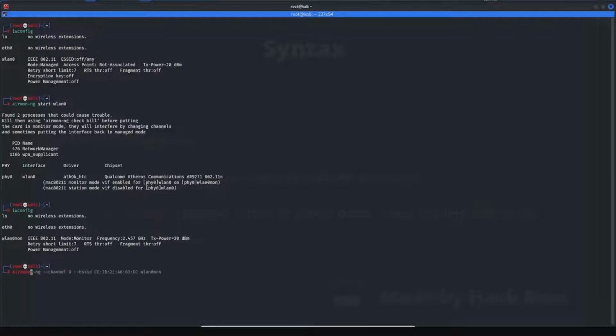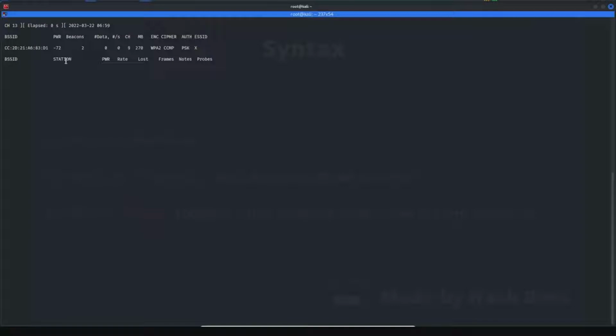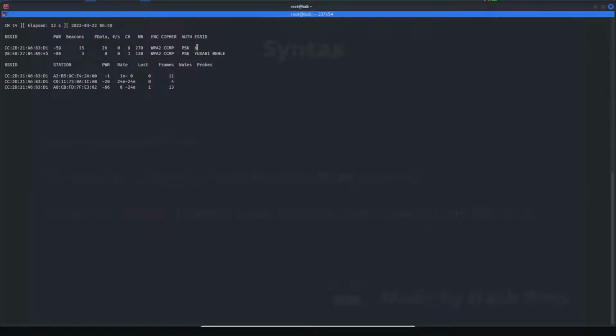We need to write airodump-ng WLAN0 mon, and this will show us the information about the devices that are connected to our network. As you can see, we see our networks here, and my network is X here. So I can get the MAC address of my network here, this one, and we will use it in this attack. So I can stop this by clicking Ctrl and C.